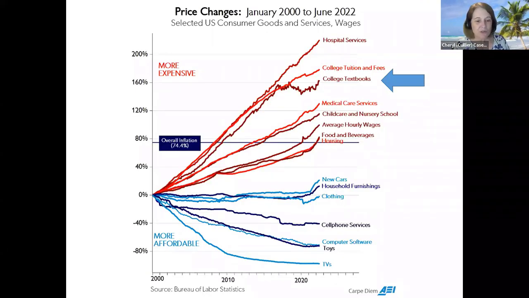You can see from this chart how the price of college textbooks has risen faster than many other categories of consumer goods. I was in a webinar recently where a student said they changed their major because of the cost of course materials.